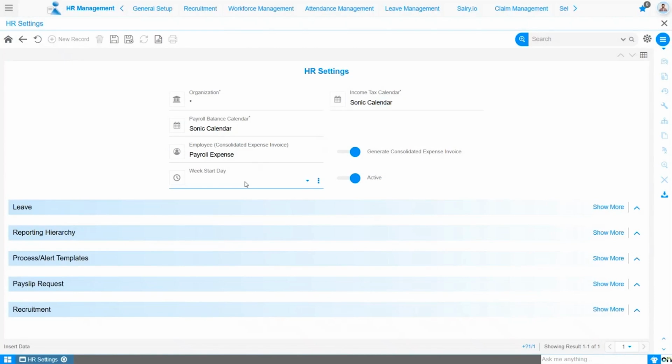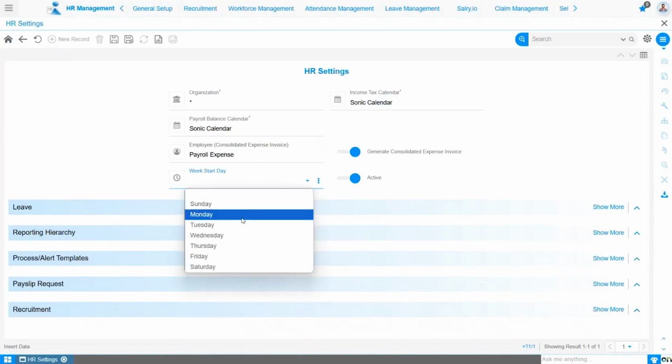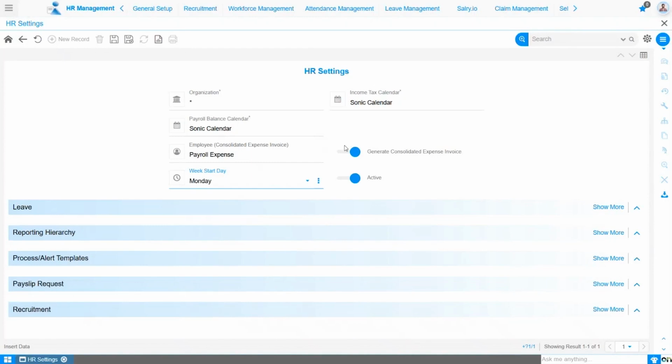Let's understand week start day. Choose the day your work week begins, which is important for attendance, shifts, and weekly leave accruals. Common options include Monday, which is the default in most regions, or Sunday, which is common in retail or Gulf countries. Let's understand the Generate Consolidated Expense Invoice checkbox.